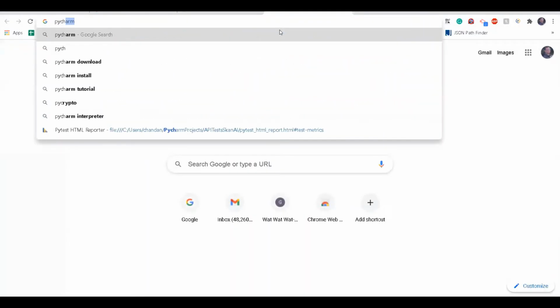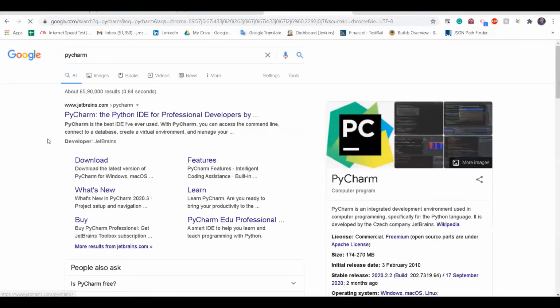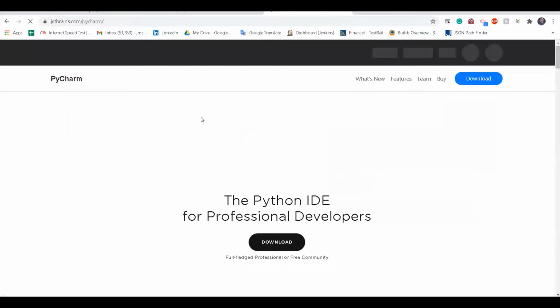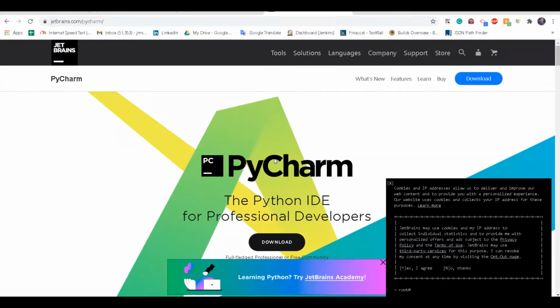PyCharm can be easily downloaded from the JetBrains site. Download the community version for free. The other one is paid.